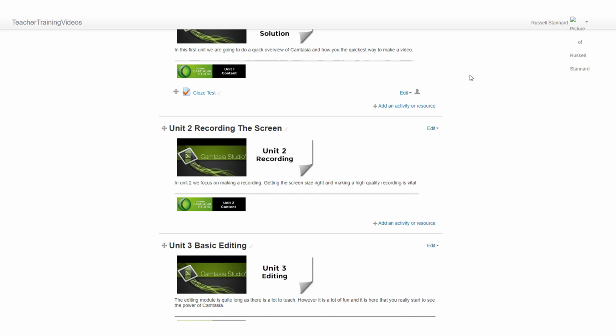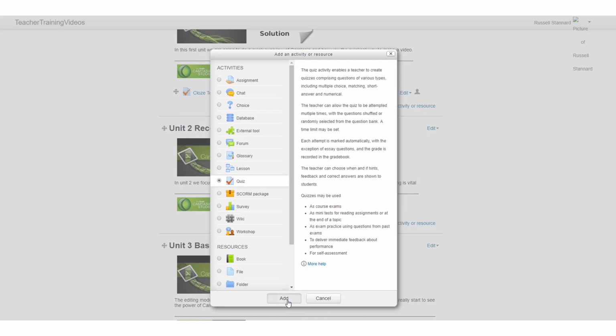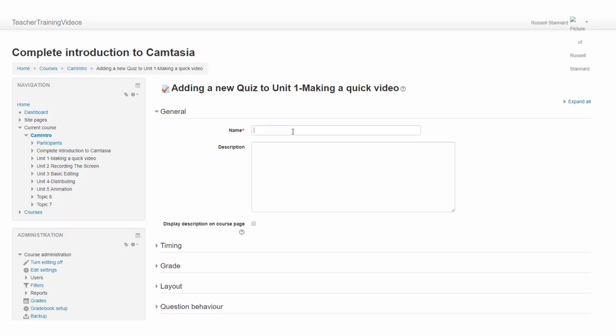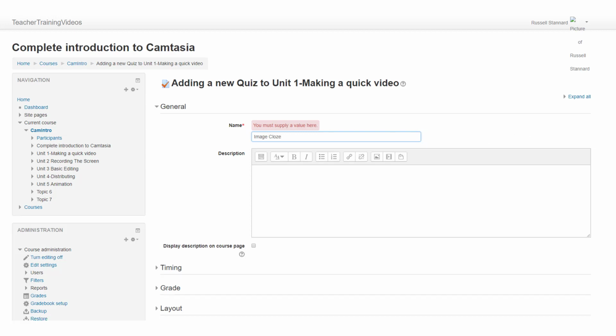Okay, so the first thing we need to do is add a quiz. So we click on add an activity, and we're going to click on quiz, and obviously you need to name this quiz. I'm going to call this quiz image close. All I need to do is simply give the name. I don't need to write in a description or anything like that at all.